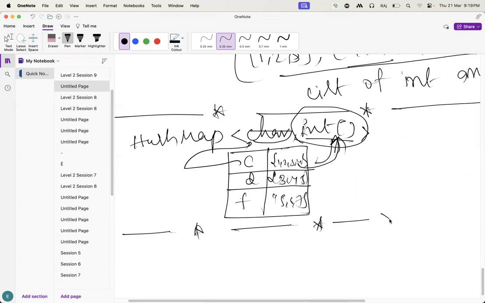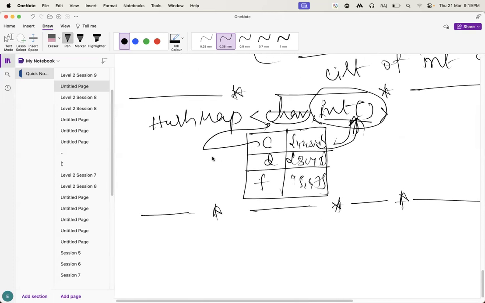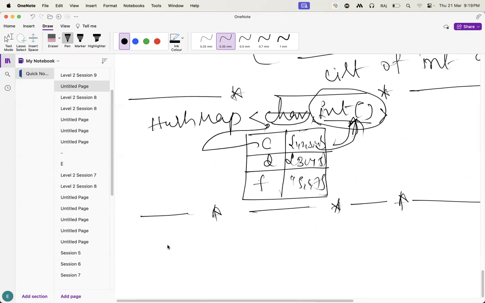Now, as of now, we have seen how to add elements to the list and set. Now we have to add elements into the map. How are we going to add? Guys, this is very important. This is the reference name. You can give any name here. Map dot put method, guys.